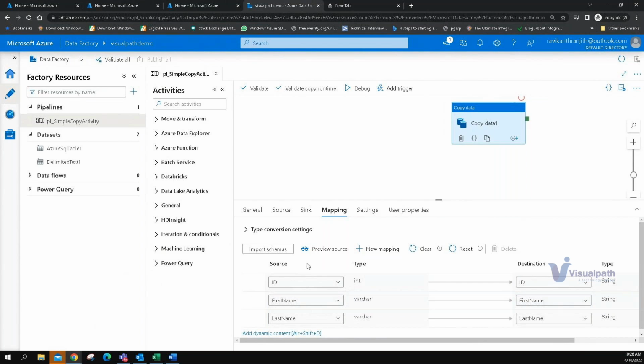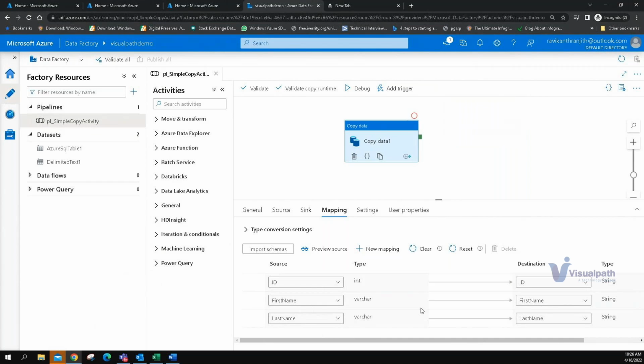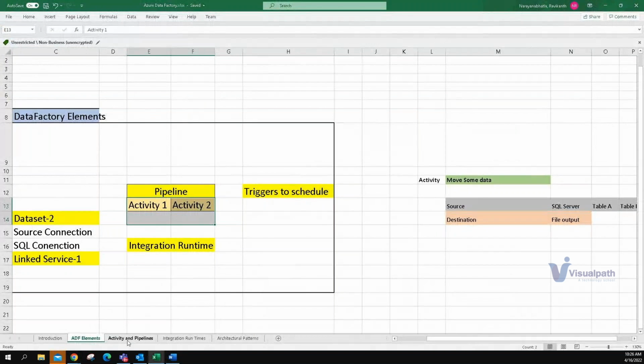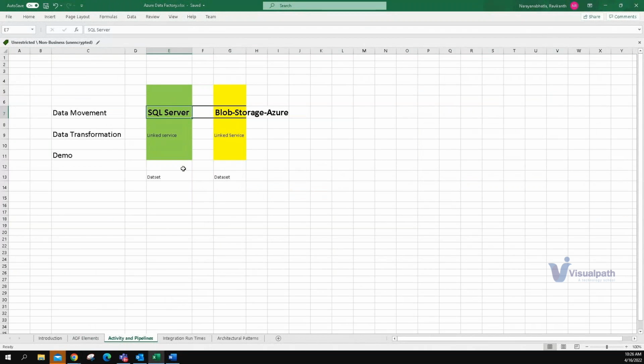Whatever I just discussed in theory, I'm showing you in practical: what is this pipeline, what is that activity that is here, and what are the different configurations available in this activity. So technically, what am I trying to do? I am trying to do a simple copy, copying the data from SQL server to blob storage. You are trying to move the data from the SQL server into some kind of blob storage. Now I'm going back to my screen.